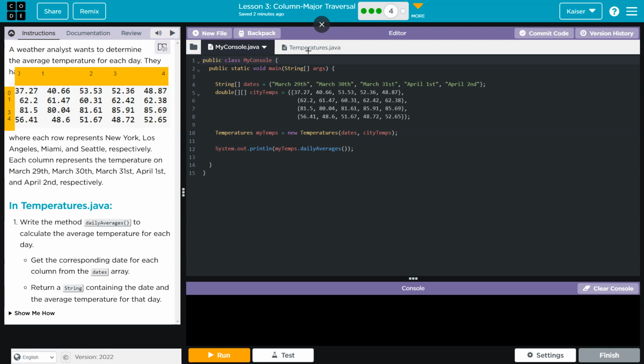Okay, so each row represents a city. Each column represents the temperatures on a certain day, so this might be the 29th, 30th, whatever. So each row is the city, and each column is a day. Now, write the method daily averages. Calculate the average temperature for each day.